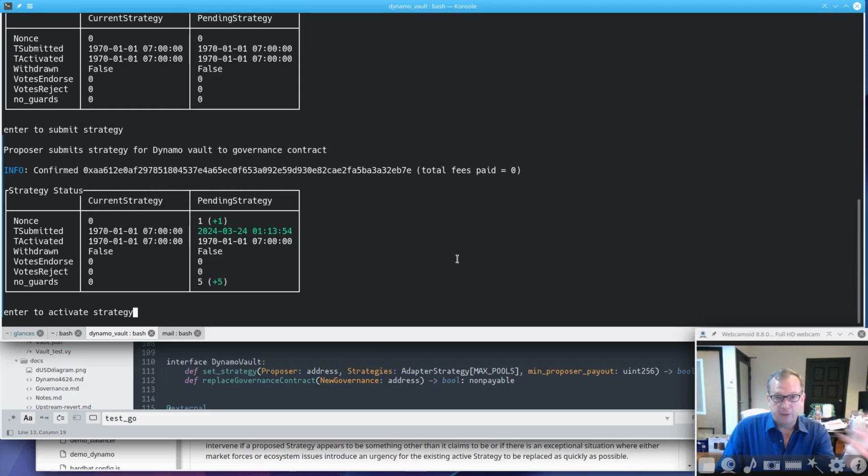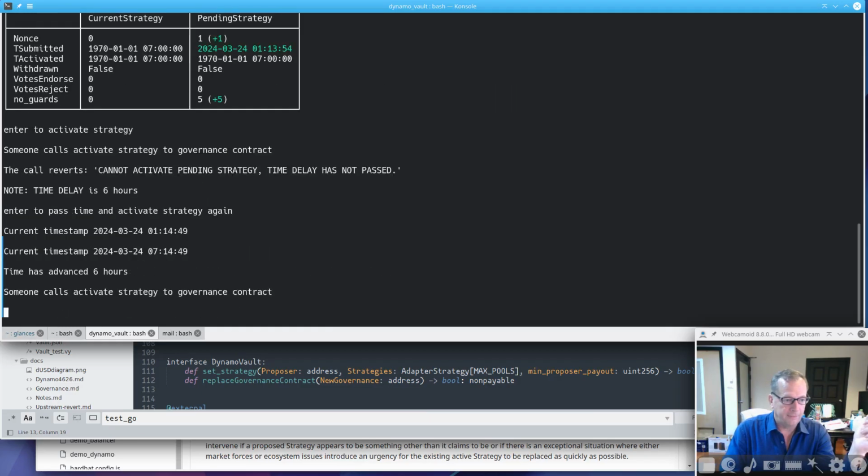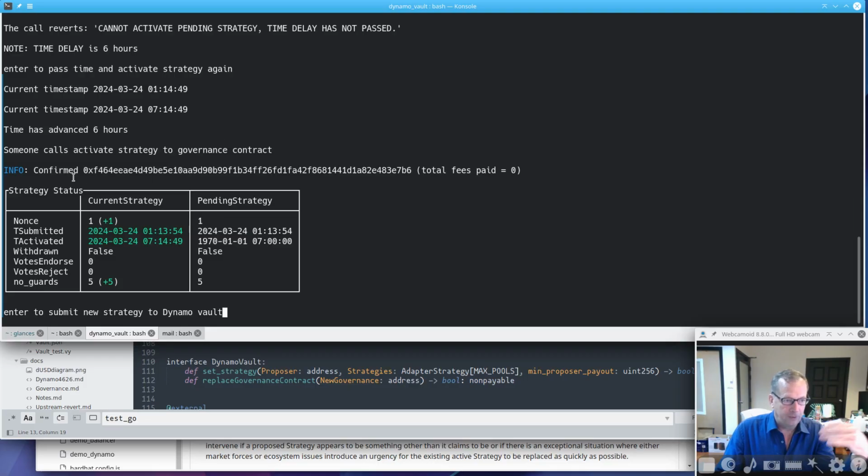So the person just submitted the strategy, it is pending, and the same person immediately afterwards is going to make a call to request to activate the strategy. Well, this gets rejected because the time delay for waiting till a strategy can be activated has not happened. In this case, it's a 6-hour delay. So what we're going to do here is simulate the passage of time and call the activate strategy. And so now that was successful.